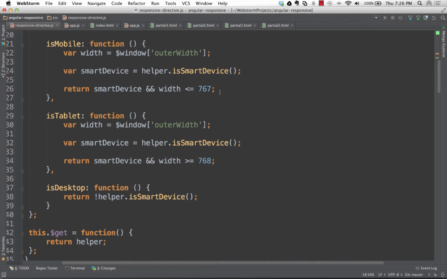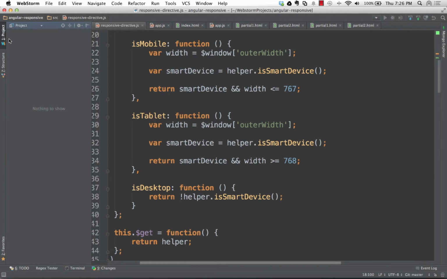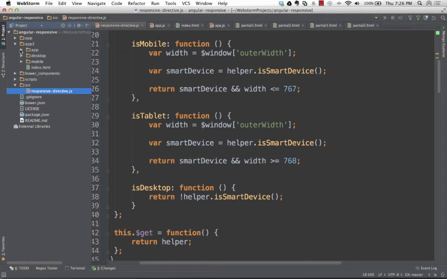Now, I'll get into the directives a little bit when we look at the second project, which actually uses the directives to hide things. So let me go over here and pull up, let's see, this is app 2 that we're going to play with.